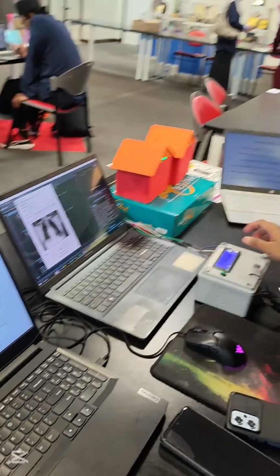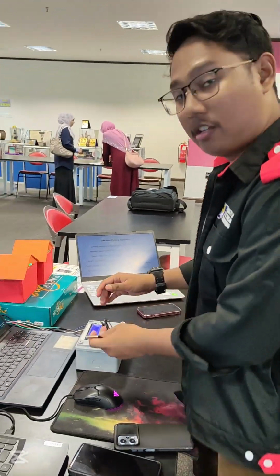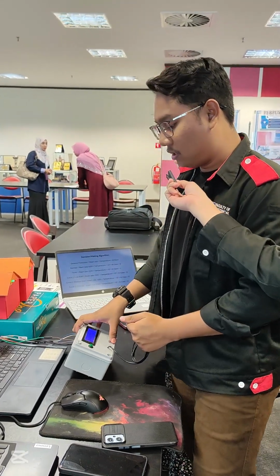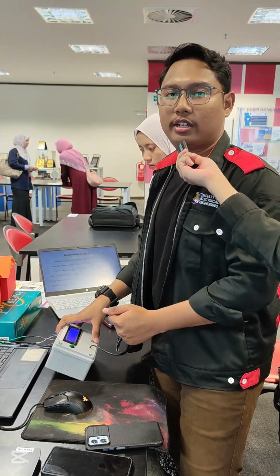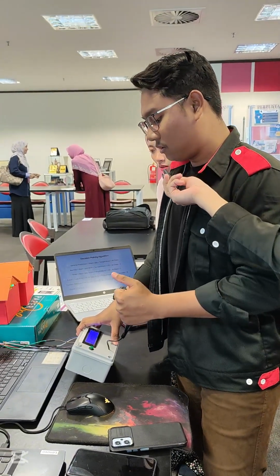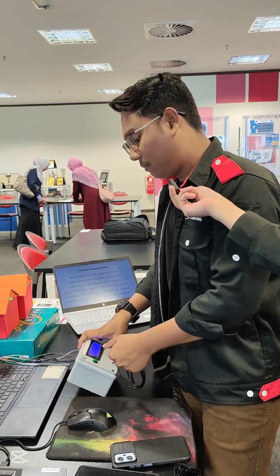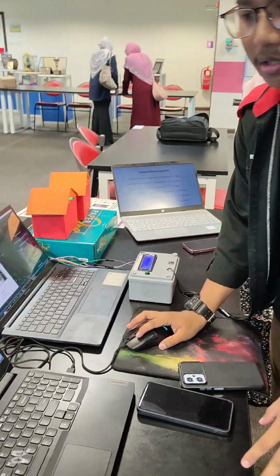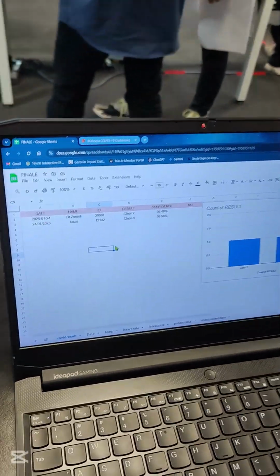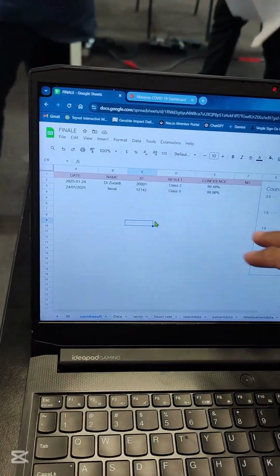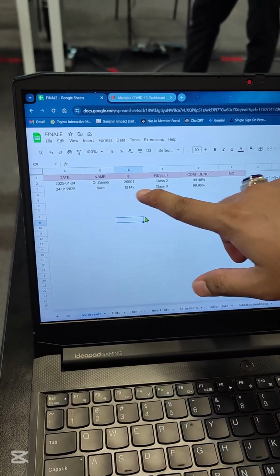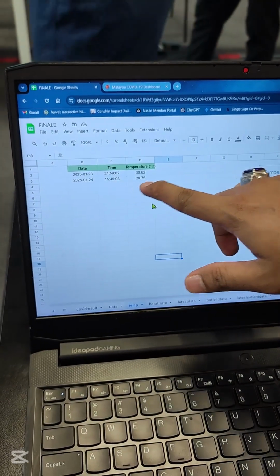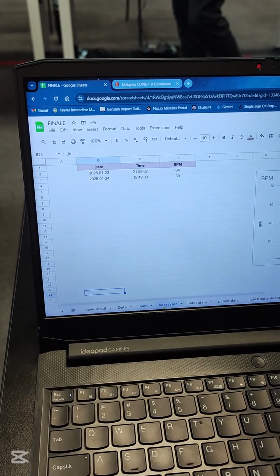Now we are going to send the temperature and heart rate data. This is the temperature sensor and this is the heart rate sensor. First we take the value, which takes around 30 seconds to get the average value. After that we send the value by pressing this button. As you can see at the spreadsheet, that is the first data, which is from the GUI itself: Faizal, class 0, which means COVID-19 positive, and the temperature value and the heart rate value.